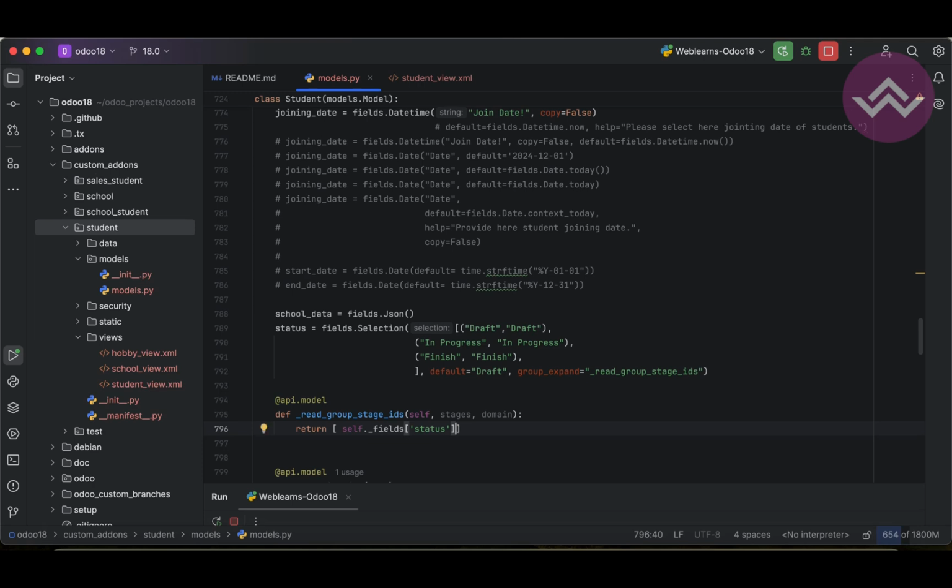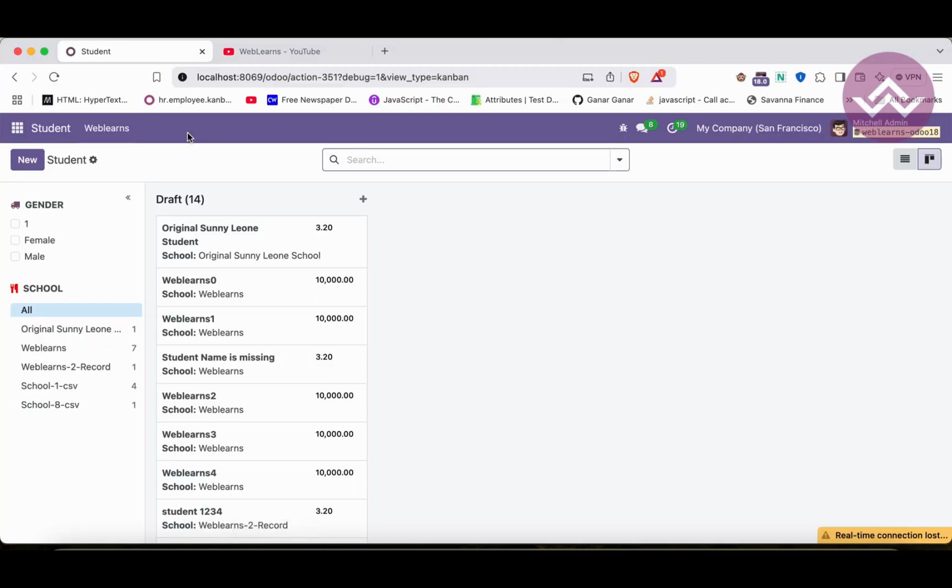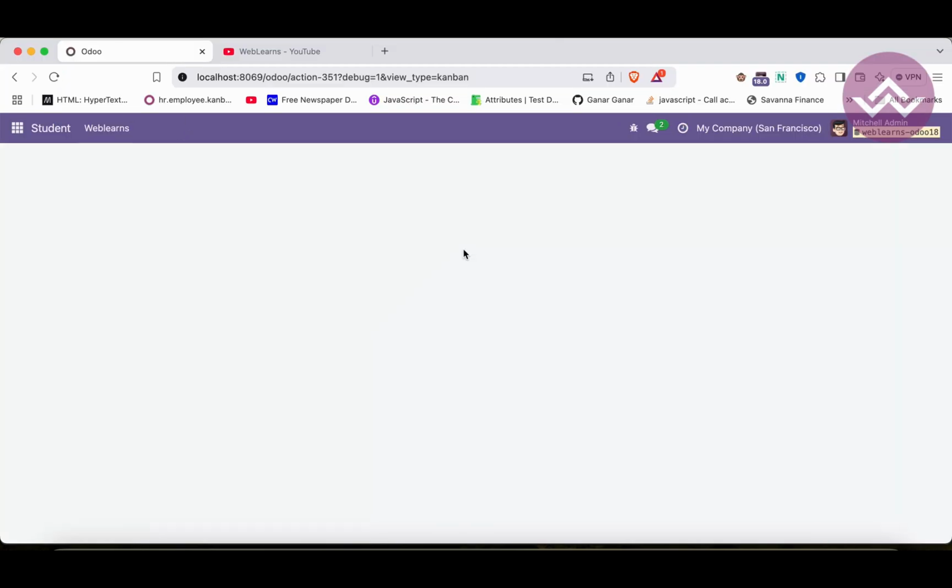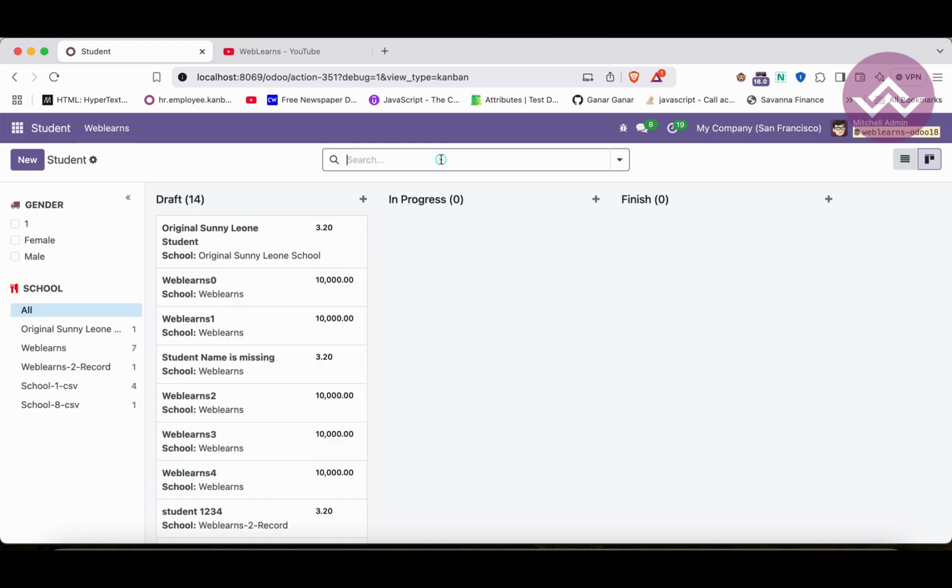Once we use selection, it will automatically return a list of tuples. Now we need to always get the key, so for that we can use a for loop: for key, and an underscore, in it, and simply return the key. That's it. After that, let me restart the service and refresh the screen, and now you can see in progress and finish are available here.